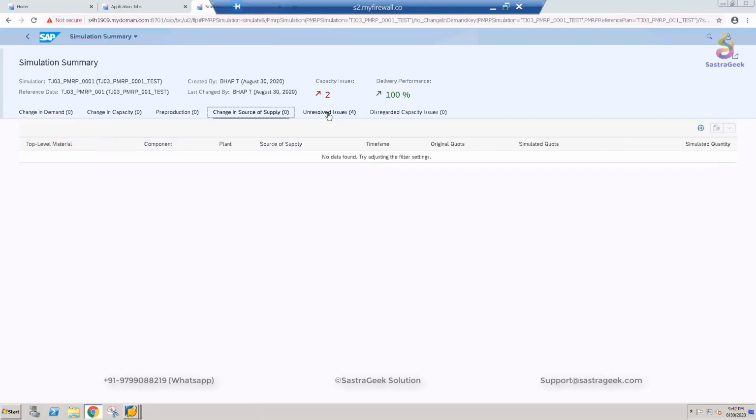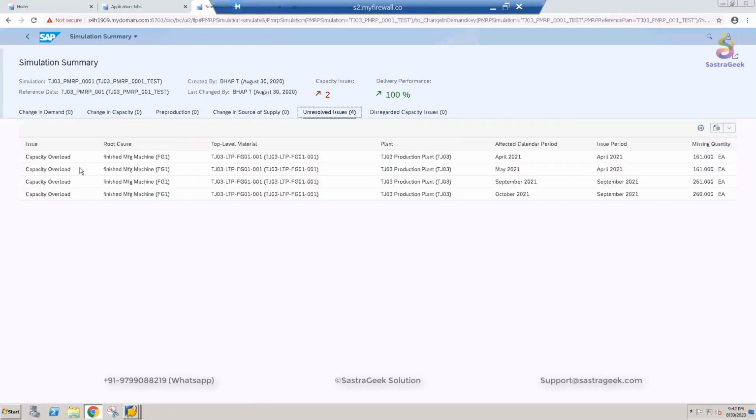If you want to find out, you need to go into more detail. It's still saying unresolved, 4 issues are there. Capacity overload in the month of April, then May, then September and October. And this much missing quantity, because we have given extra load in this month of this quantity, extra load of this quantity, the extra load of this quantity. That's how it shows you.